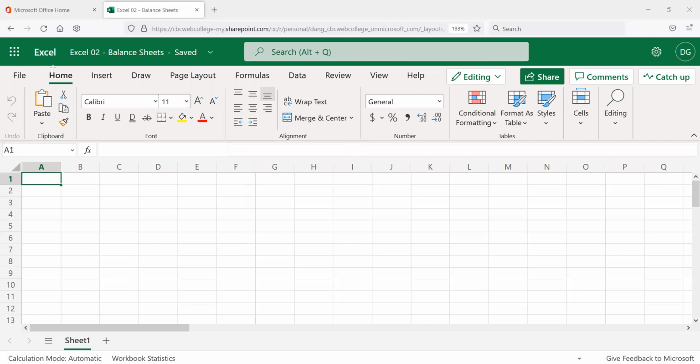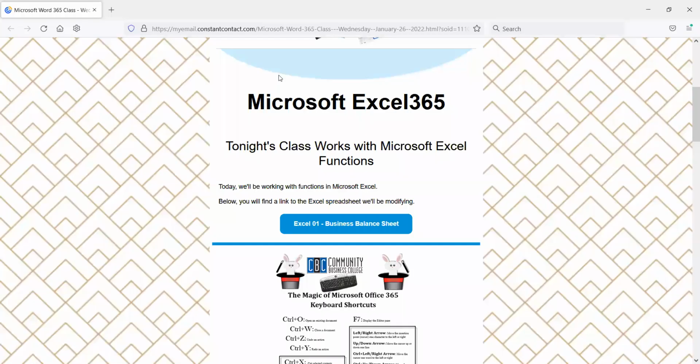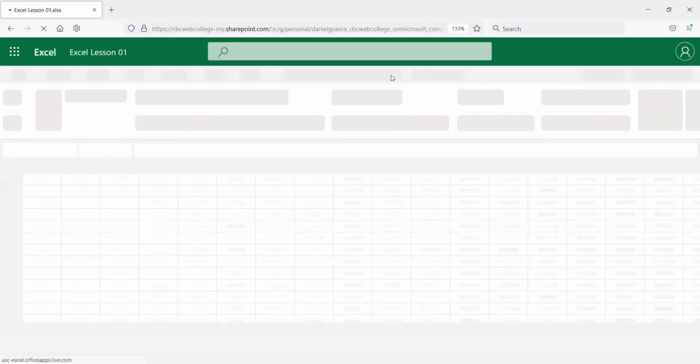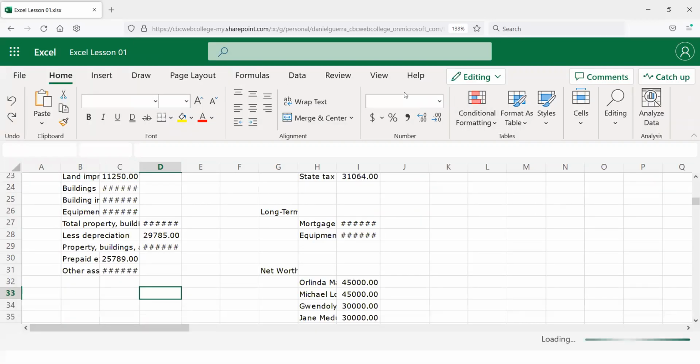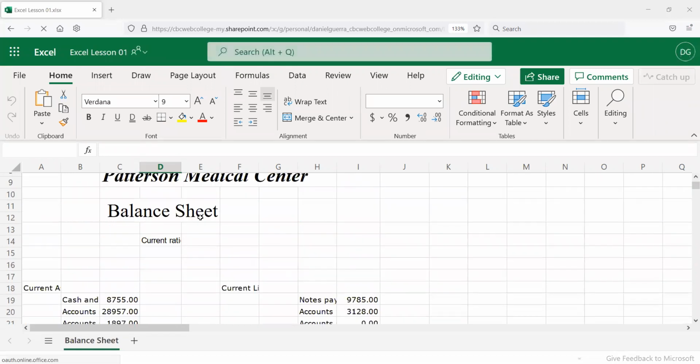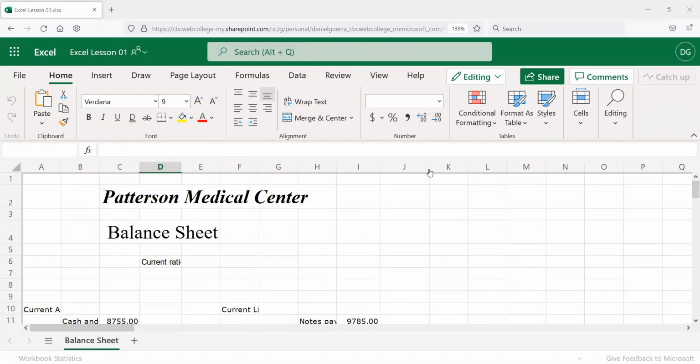From the email you received today, you should see this link, Excel 01 Business Balance Sheet. If you click on it, it should take you to a shared document. Now, as you recall, in Microsoft Word, we had the option of sharing a document where people could only read it and they couldn't change it. In Excel, you have that option too. The problem is if you want people to copy the text, like we do, and the numbers, then you have to make it shared and editable. So that's a little different than Word. Word, you can still get around it. Excel, you're kind of boxed in that way.